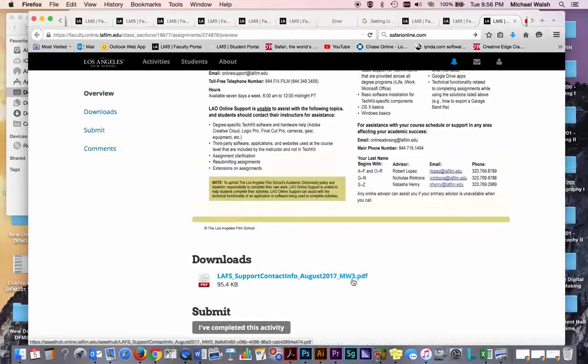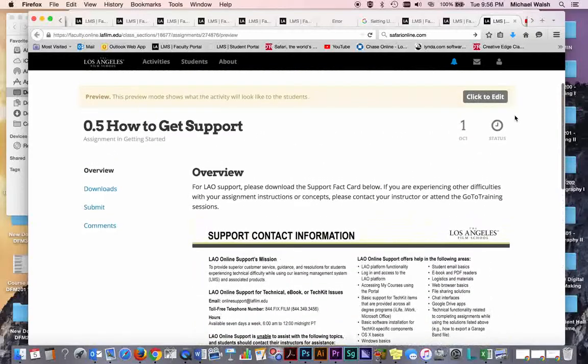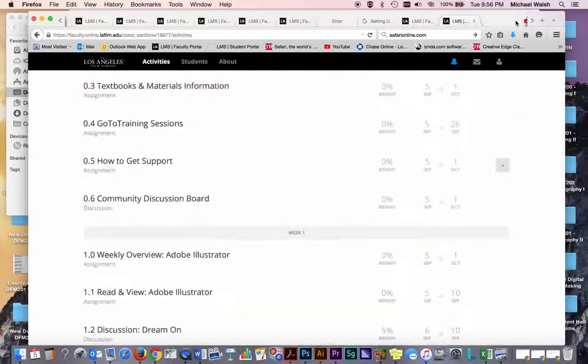Here's where you can download this contact information sheet in PDF form if you want to put it in your coursework binder. I'd recommend that you do that. This same information will be good for whichever class you're attending, and in particular this class this month. Okay, so let's go back to your main page again.